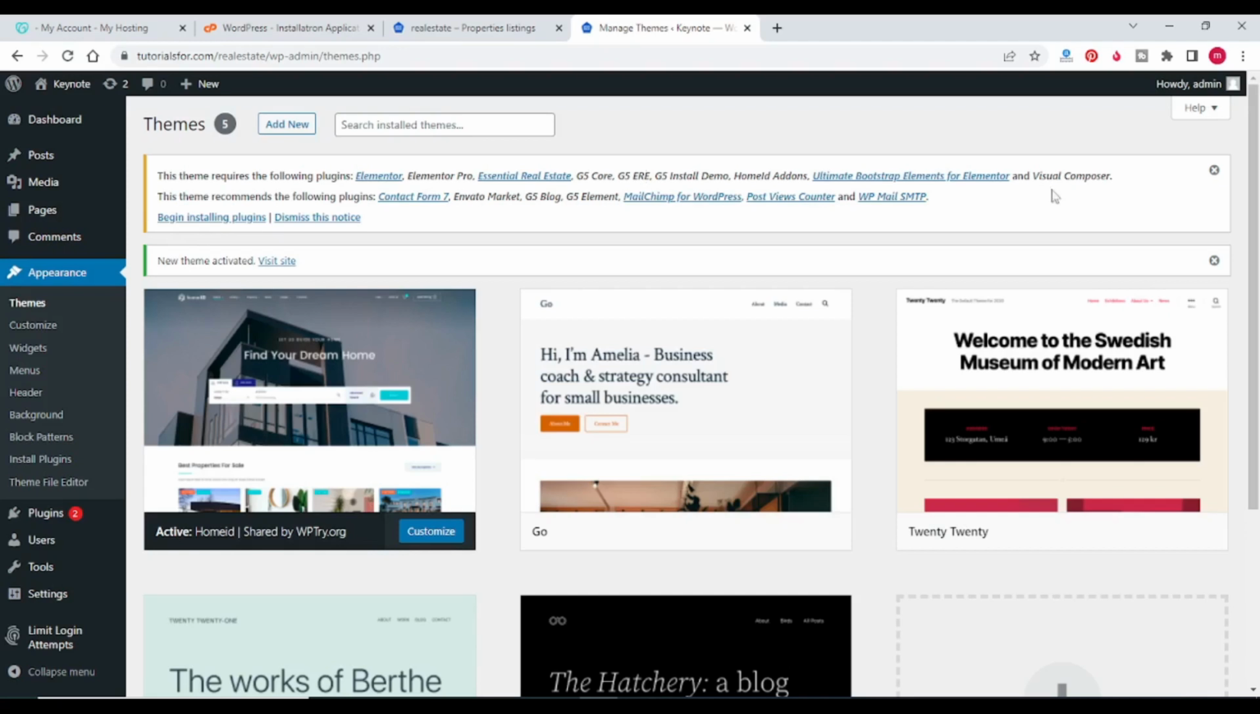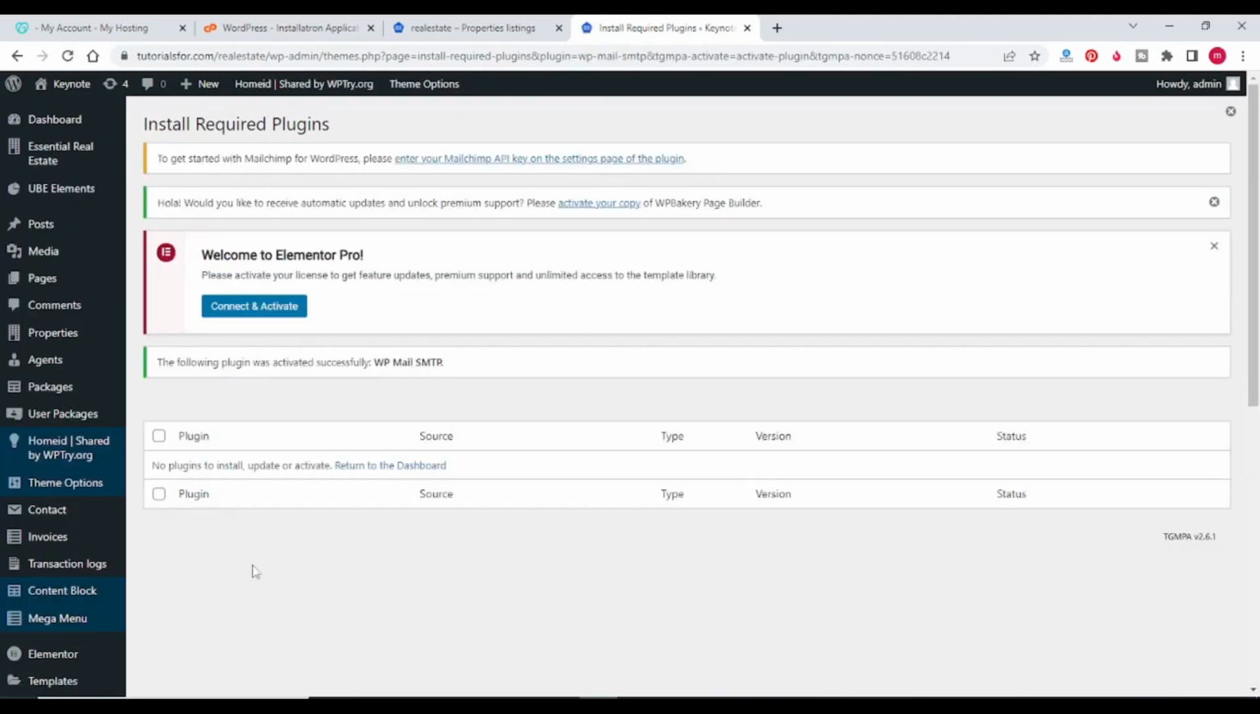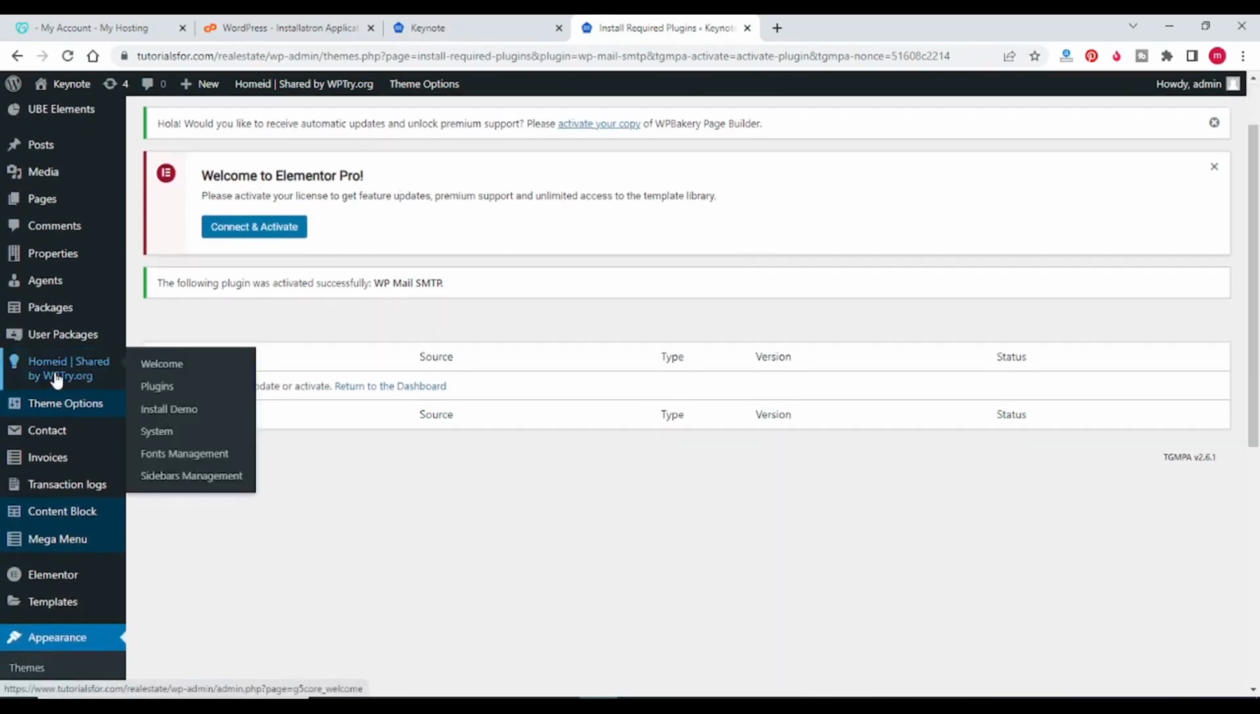Now you have to install plugins so that all the features of the theme will work as per the requirement. So I will install all the plugins one by one. So here you can see that I have installed all the required plugins of the theme and activated them. Here there are no plugins to install, update or activate. Now what I will do is go to the Homeid option and click on install demo.